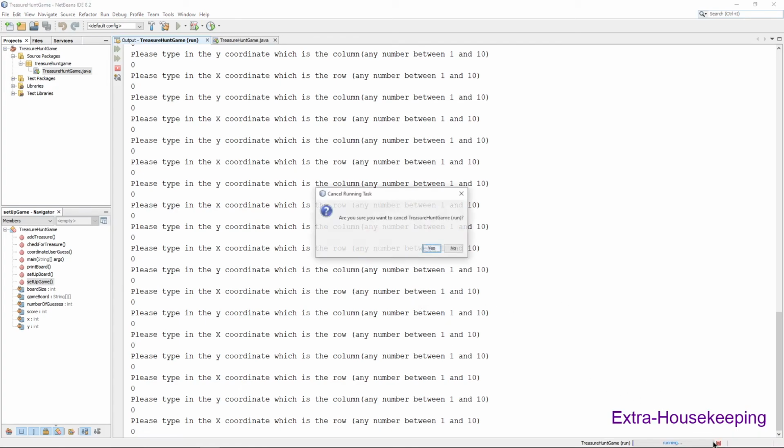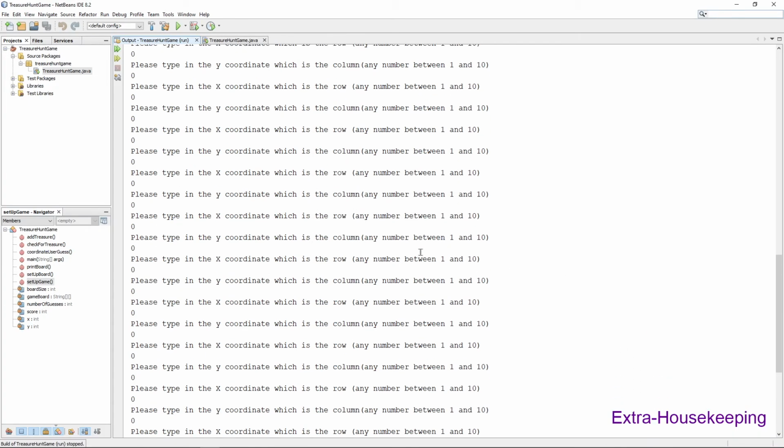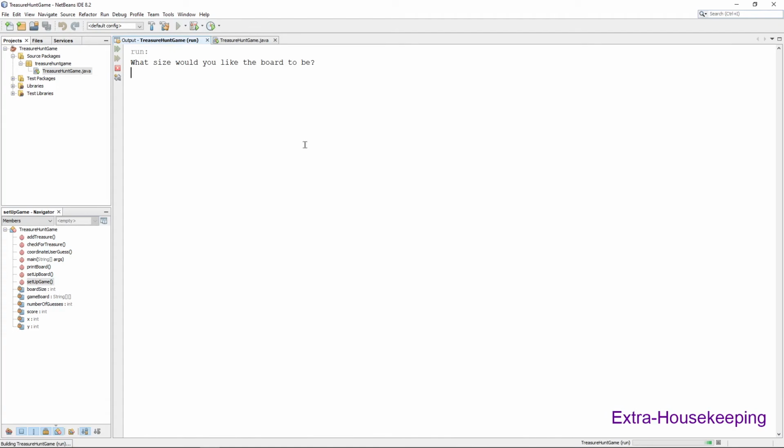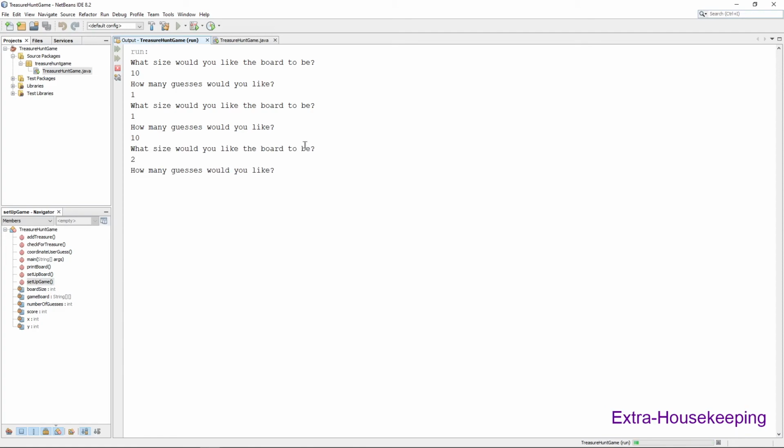Alright, so now what I'm going to do is actually show you some debugging. Oh, it's because I'm typing in 0, isn't it? That's why. Come on, guys. What size would you like the board to be? No, I was going 10 and 2. How many guesses would you like? Oh, no, let's start this again.